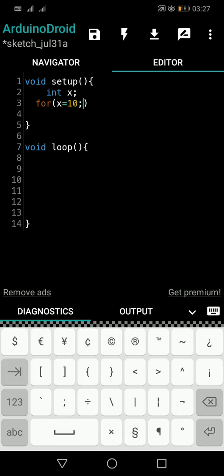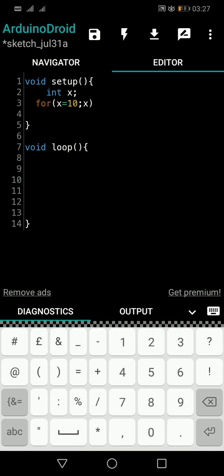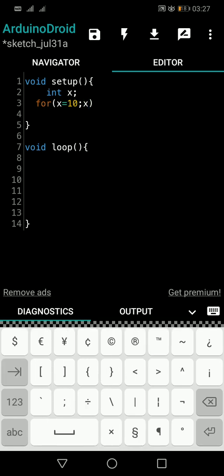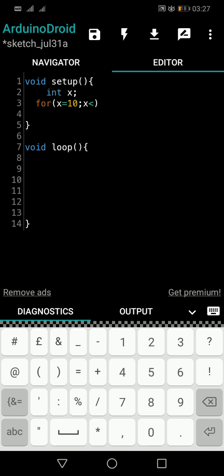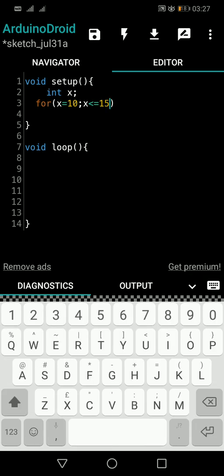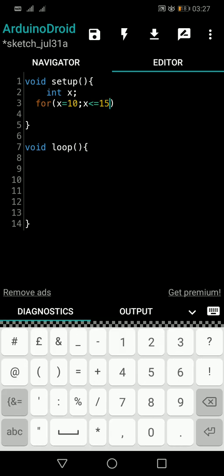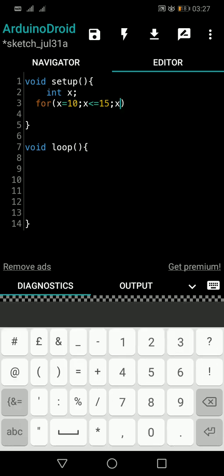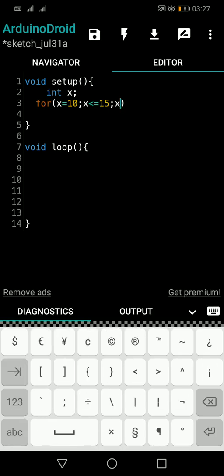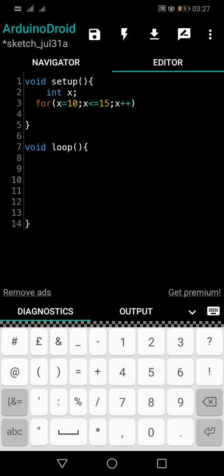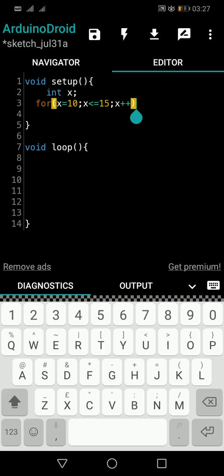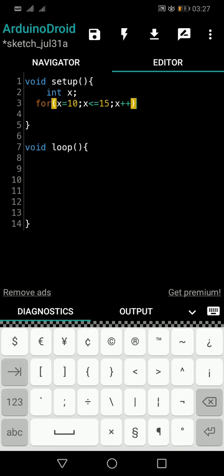x is less than or equal to 15. x plus plus, right? Okay, plus plus. So then you know what should be done, guys. I have told you this enough times.